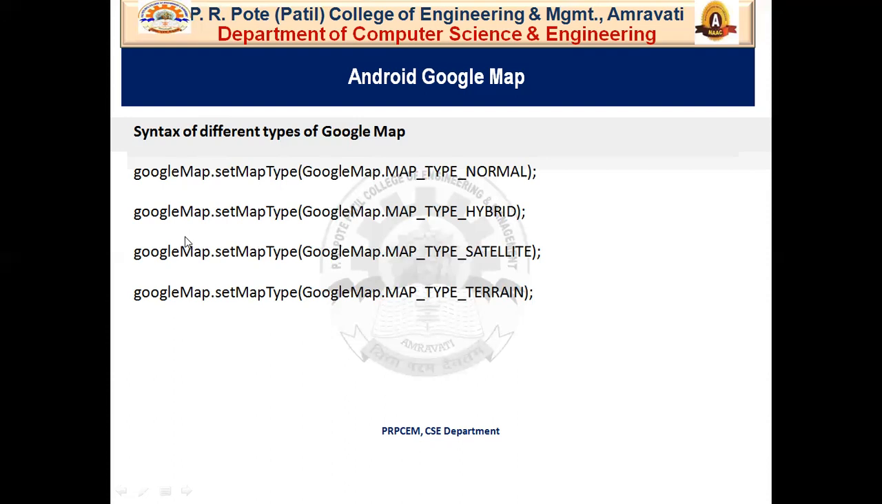Then again next, the same syntax is used. Only difference is that type underscore hybrid. Here the hybrid word is used instead of normal. Then again Google Map dot set map type, Google Map dot map underscore type underscore satellite. So only by using this word, that is type underscore satellite, we can set the satellite type of Google Map. And likewise by using the word terrain, we can set the terrain type of Google Map. So this is the syntax of different types of Google Map.